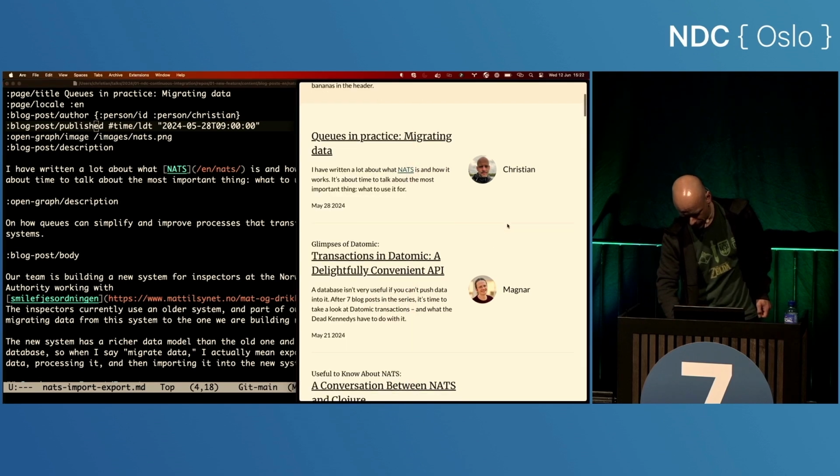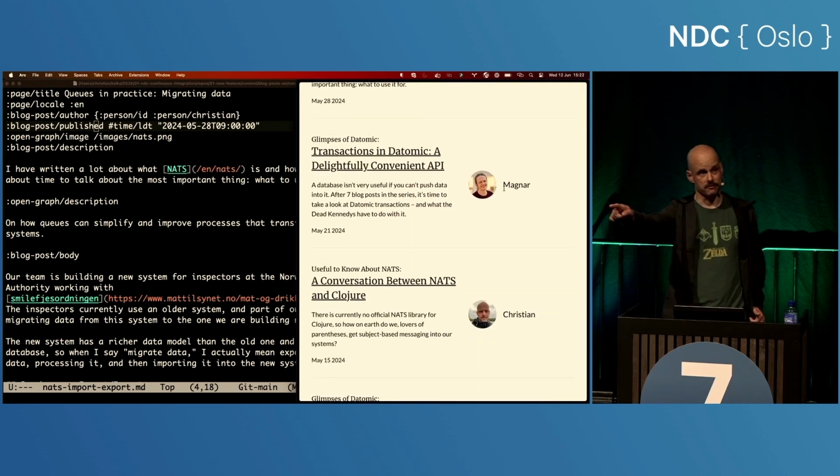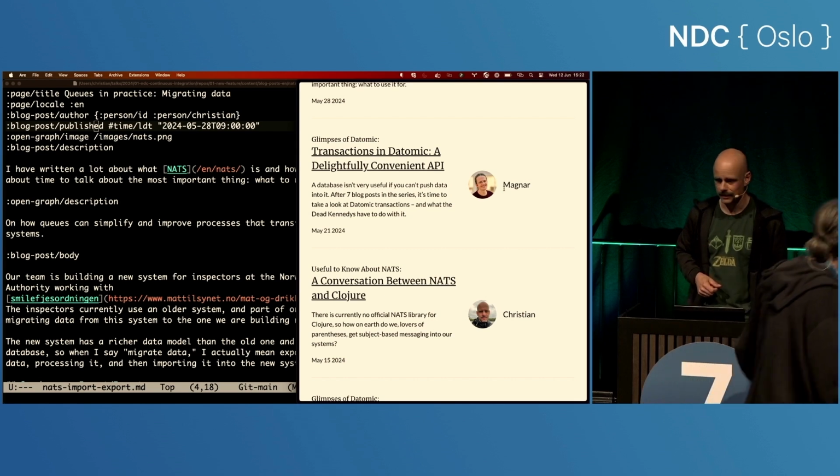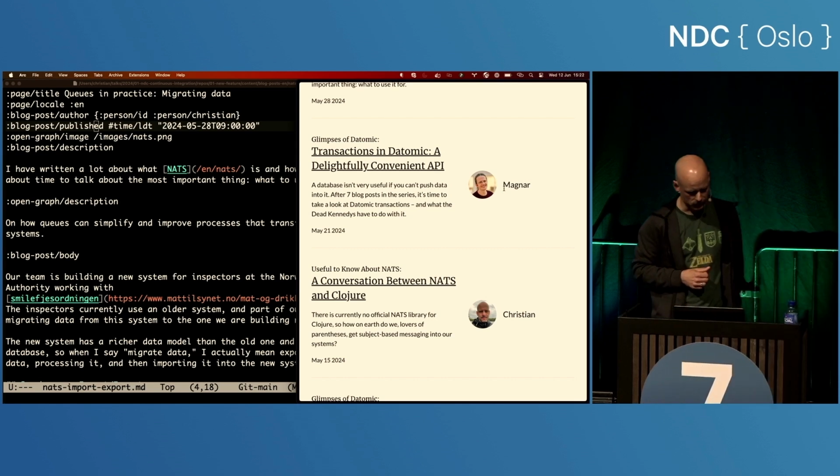So it turns out that the guy pictured here was sitting right there. It's pretty lucky for me. So let's do some pair programming to get some tags on here.